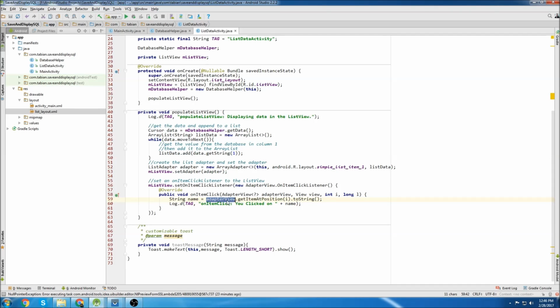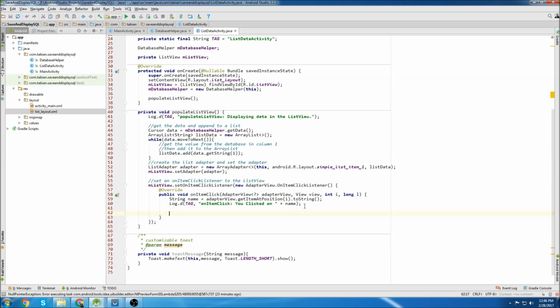So we grab the name from the list view by calling adapterView.getItemAtPosition(i). This will return an object, but we can convert it to a string by just calling toString. I think it'd be fine if you called this an object and then just removed that, but we know we have a string, so we might as well just use a string. And then just log the name.